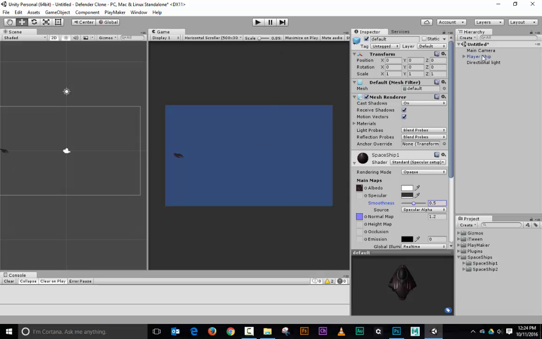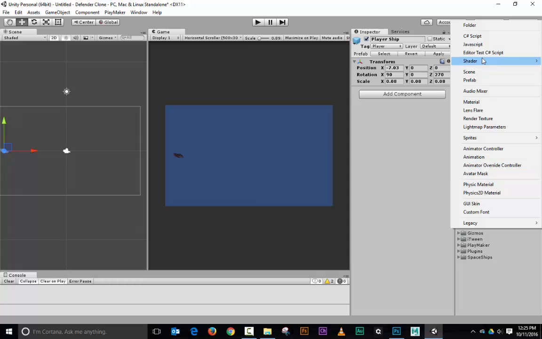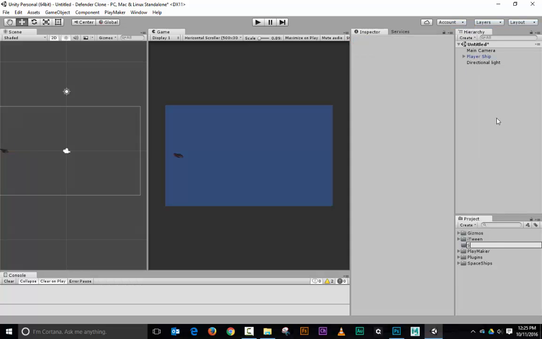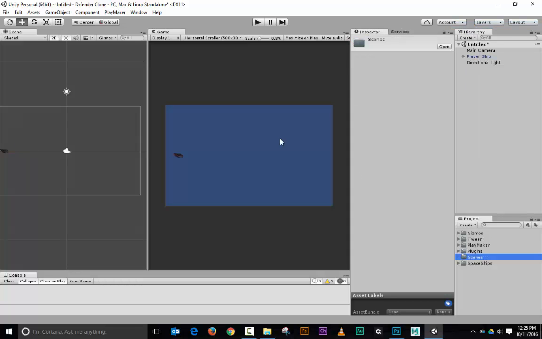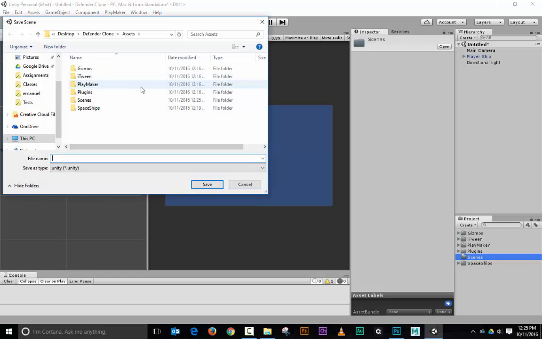Alright, so let's go ahead and save our scene. I want to start there first. I'm going to create a folder down here in my project folder and call this scenes. And then inside scenes, let's do File, Save Scene As. I'm going to call this level 1.